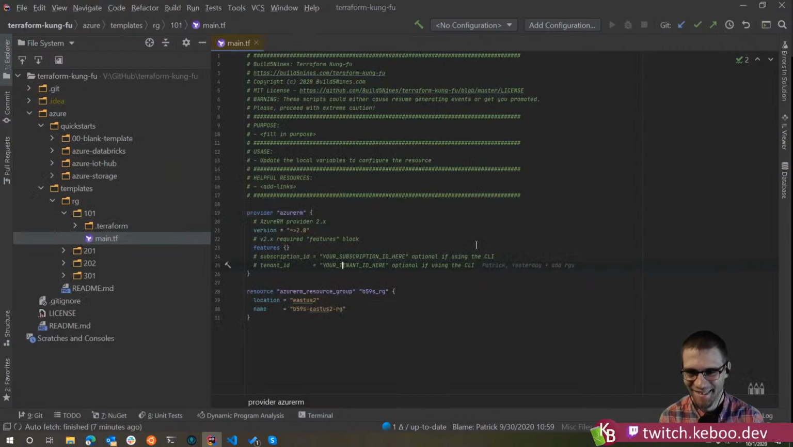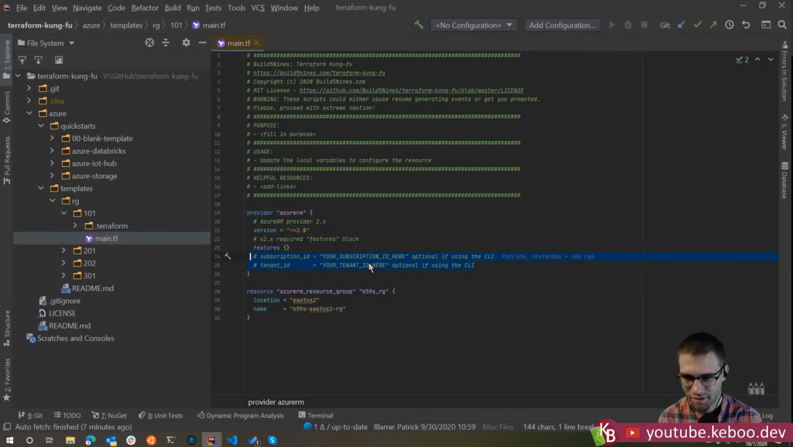So when I'm doing things on my own, I will hard code this here. I'm telling the provider, use that subscription. But obviously for this public repo, that's kind of silly. I wouldn't do that, so I just left those there for people. So here we've got the resource provider. We're saying we're using 2.0, and anything after that is basically the latest. I think that's how it works. It'll pick up the latest.